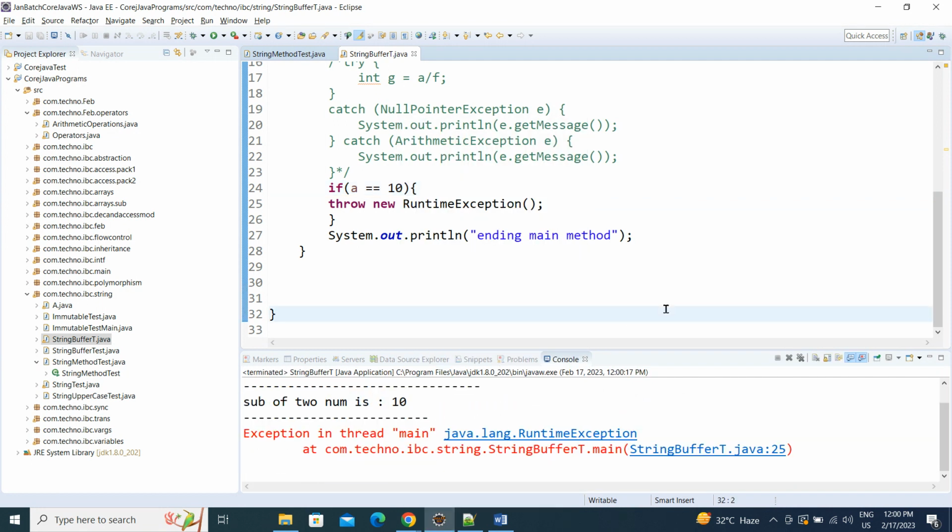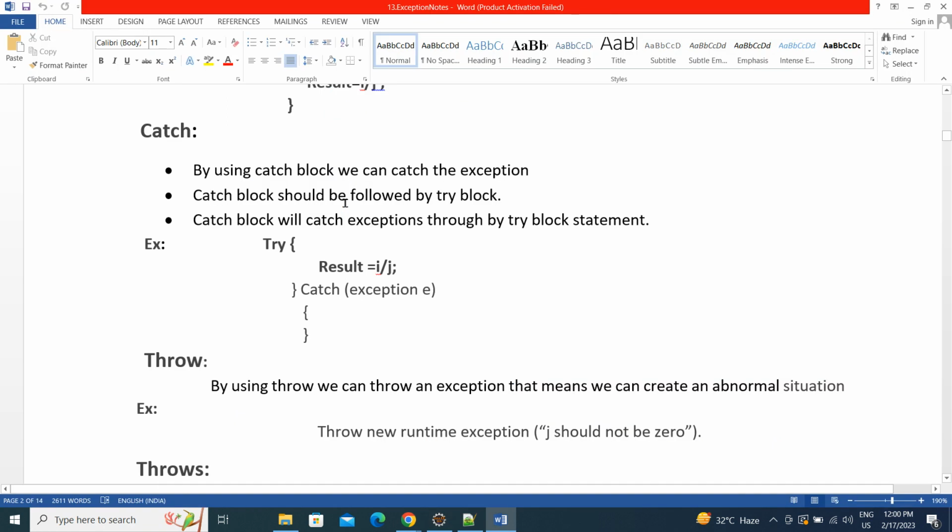While writing the code in a program, it depends on the condition under which you want to throw some exception intentionally. In that case, we can use the throw keyword to throw that exception intentionally or to create an abnormal situation.